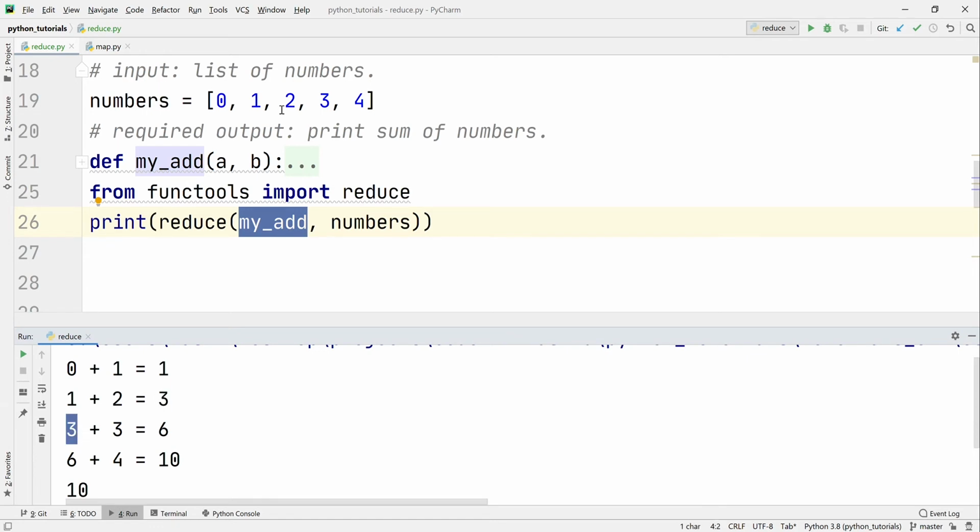Then reduce function will take the value of 3 from here, and the fourth value of the array, and then apply the same function. So 3 plus 3 is 6 and again the output is 6. Now the reduce function will pick the next value, that is the last value of the array, 4, and we will apply the same function, my add. So 6 plus 4 is 10 and that is the final result. We don't have any more elements, so reduce function will return the value, and that is the sum of the array elements that we want.